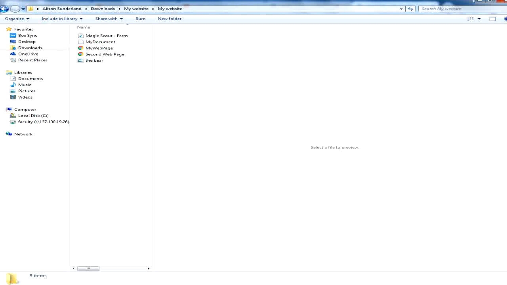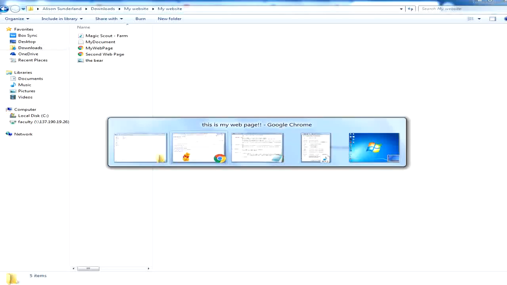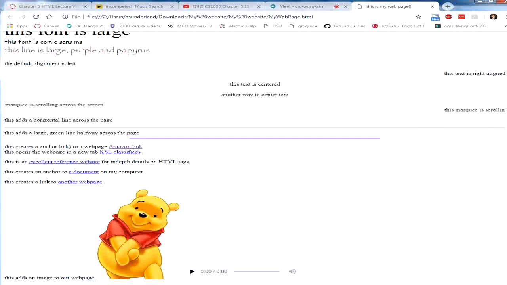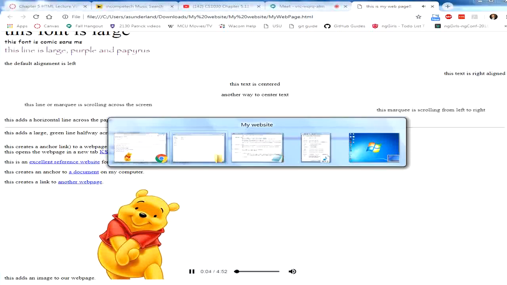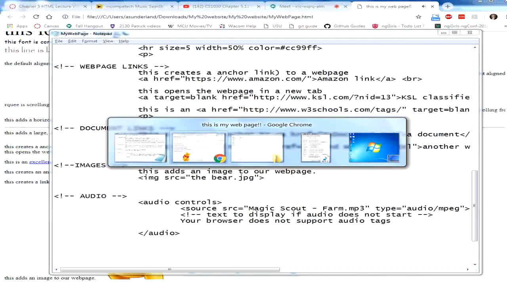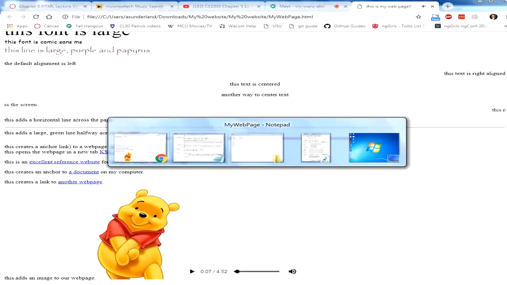So I'm going to copy and paste it into the same place that my web page is, and then I'm going to come back here and refresh my browser and see if it can find it this time. So now we have some sound. I'm going to leave that sound running. All right, I'll turn the sound off so that you can hear me.